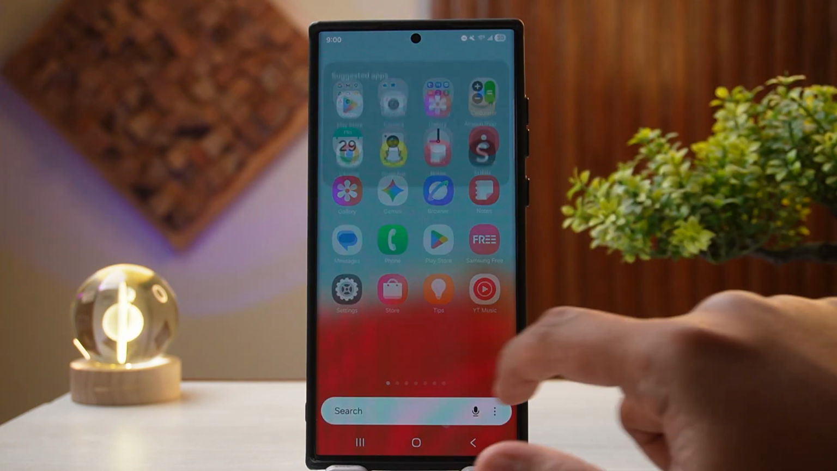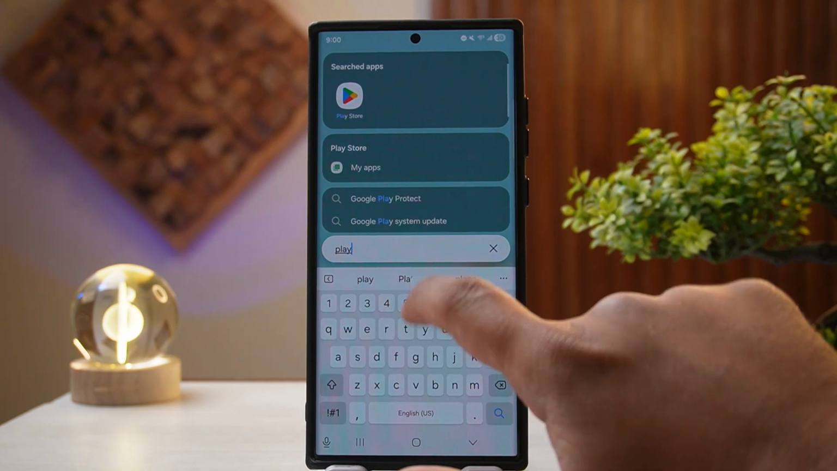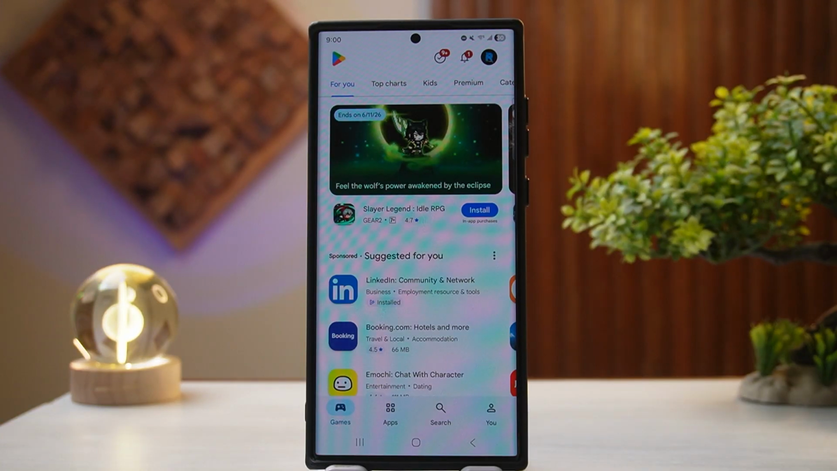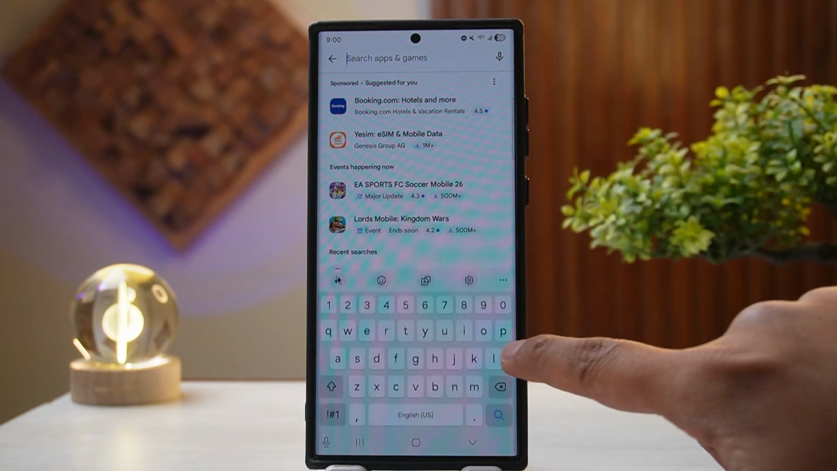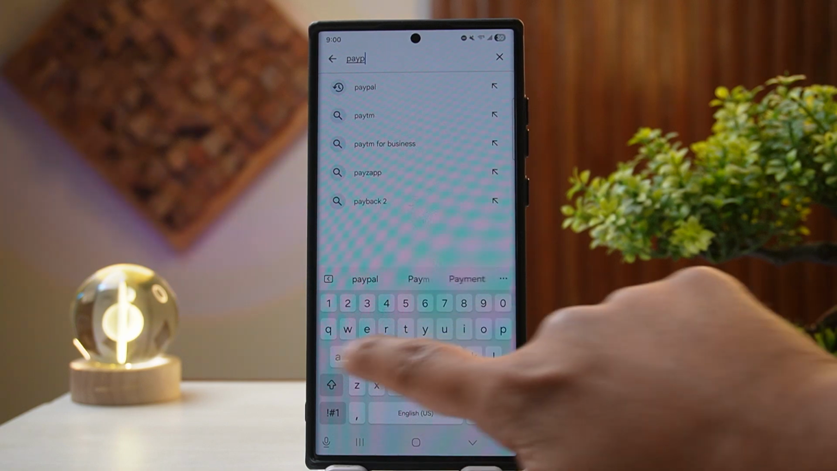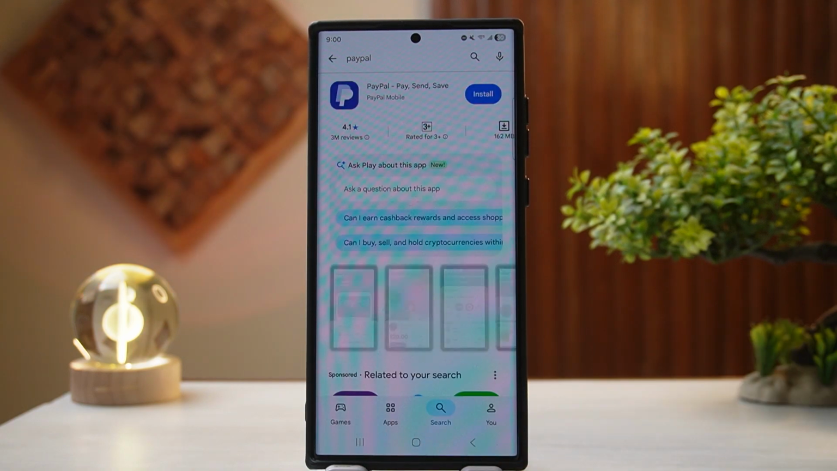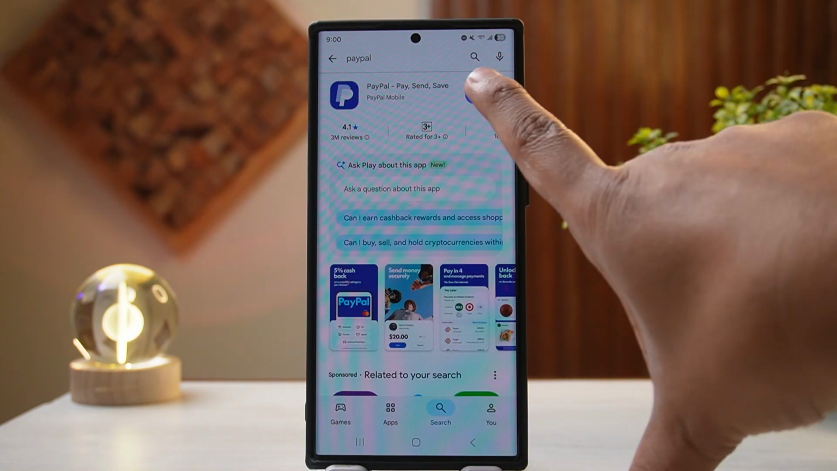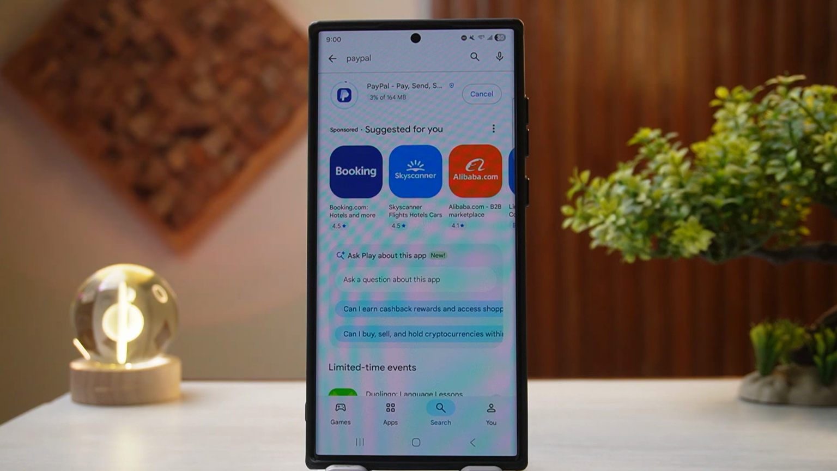After that, you can head back over to your app drawer and look for Play Store, and then in Play Store, simply look for PayPal in the search bar. That is PayPal, and then you can hit Go or Enter on your keyboard. Hit install right next to PayPal. Make sure that you're logged into your Google account.